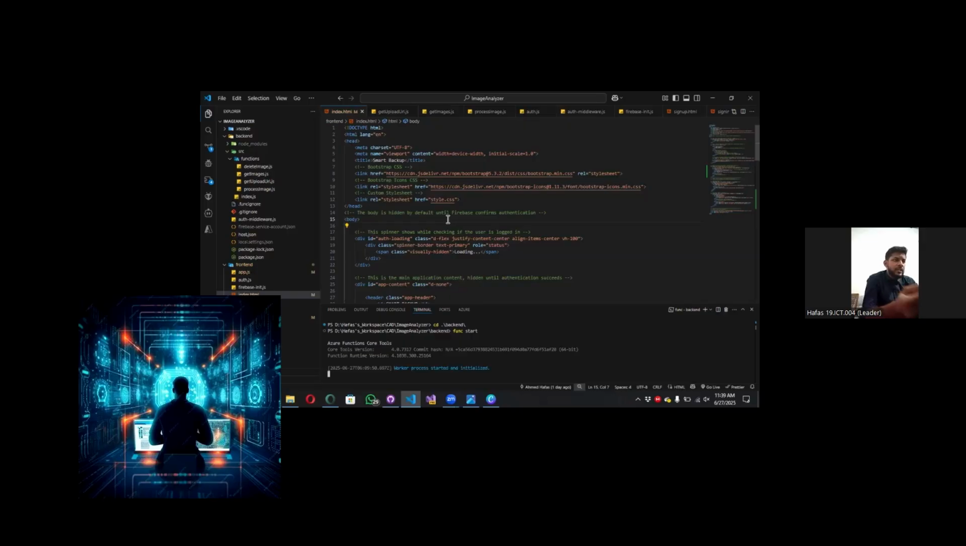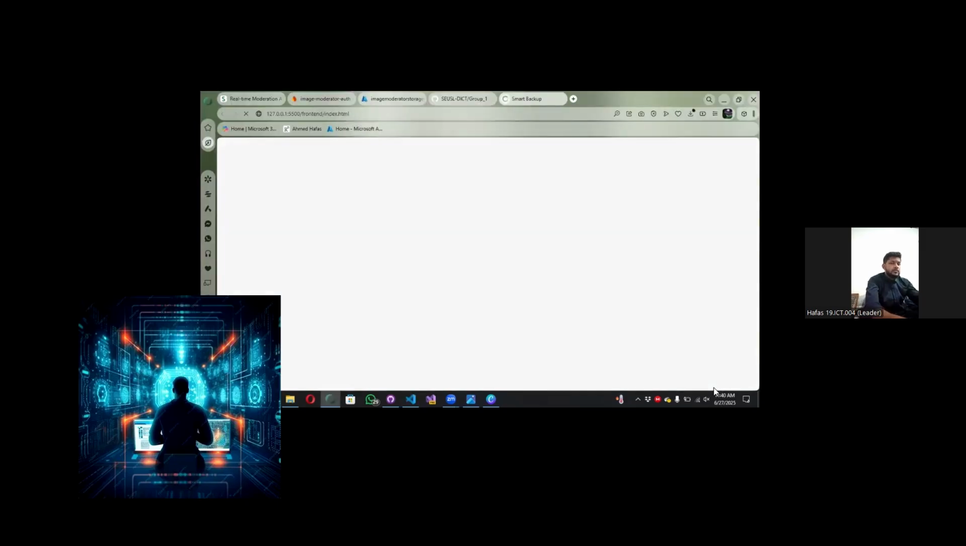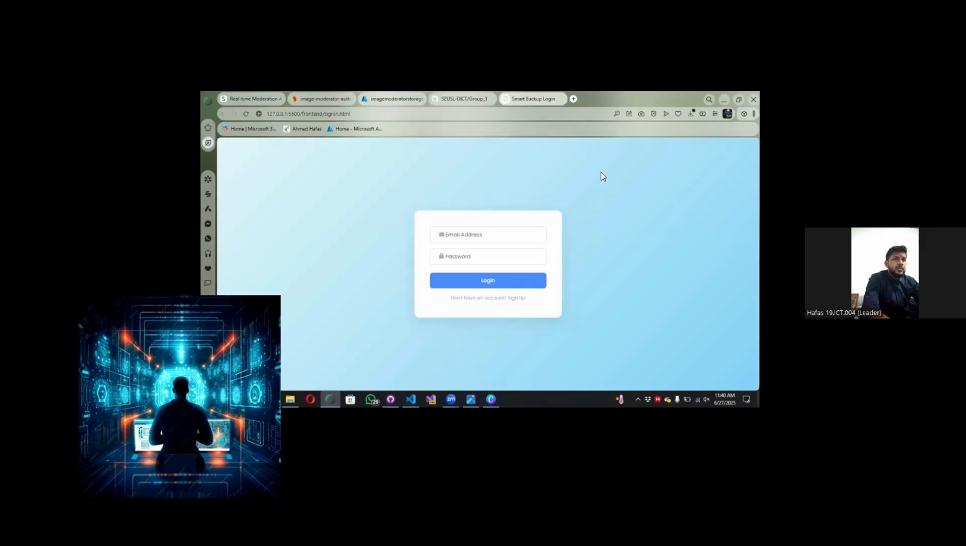One by one, I will explain how images are uploaded, how images are stored in the container, how the responses are stored in Azure Table, and after that, how images are rearranged within my web app. You can see that our host has started. Now we want to start our live server. So I start the live server. Here you can see the live server has started.